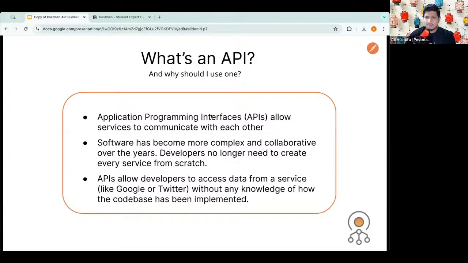Now you'll be like, okay, why can't I directly go ahead and talk to the server? Why do I need to work with an API? Very simple. Imagine all these AI models which are available right there by Google, by OpenAI.